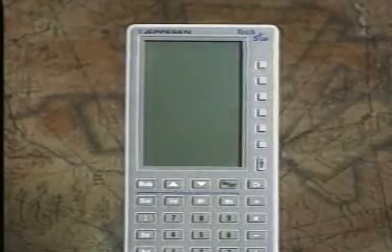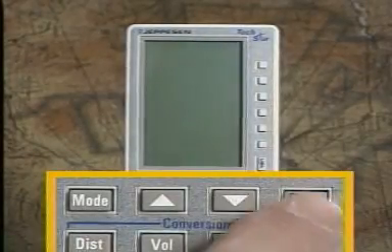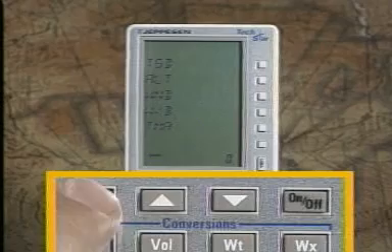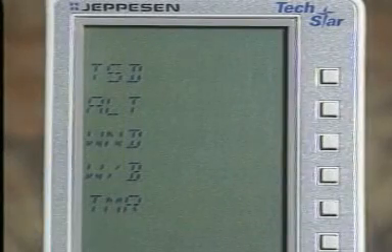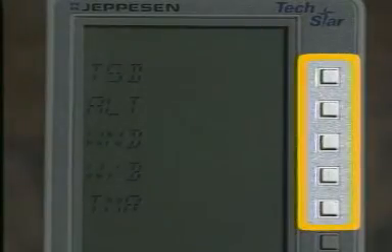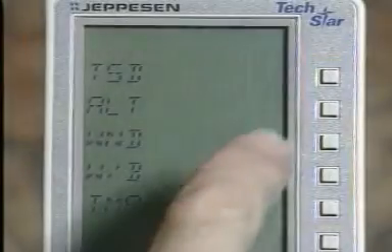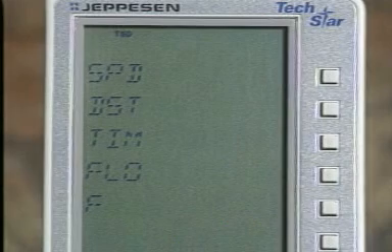To access the different modes after you've turned on the computer, simply press the Mode key. This displays the 5 areas. To go into any one of the modes, press the Line Parameter key. Let's begin with a Time Speed Distance, or TSD, problem.